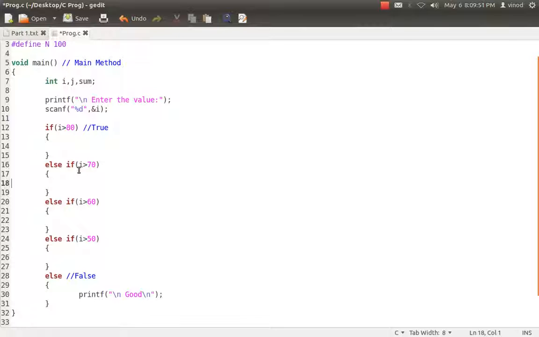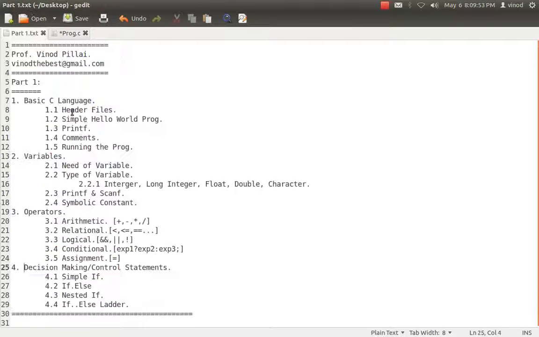Okay, I think we have covered most of it. We have completed the first part, where we have seen the basics of the C language. We have seen why header files are required, how to create a simple program, how to run it, and how to compile it. We also covered the requirement of comments, the need for variables, different types of variables, the operators available, and decision making. There are four types of decisions: simple if, if else, nested if, and if else ladder. I hope you have understood the basics of C language that I wanted to explain.